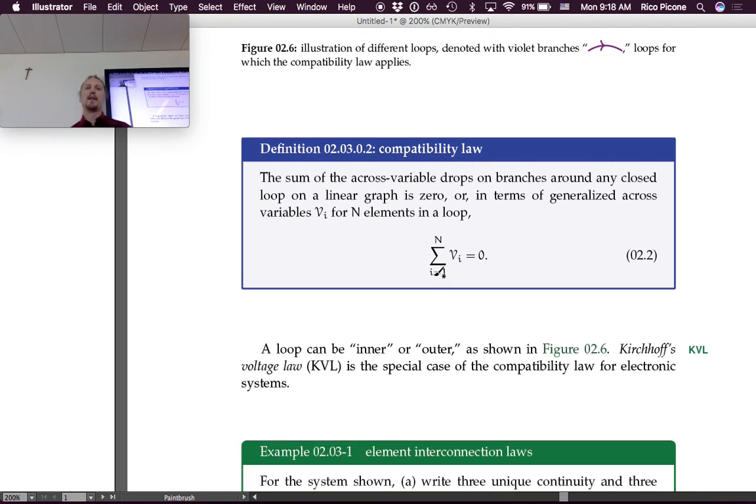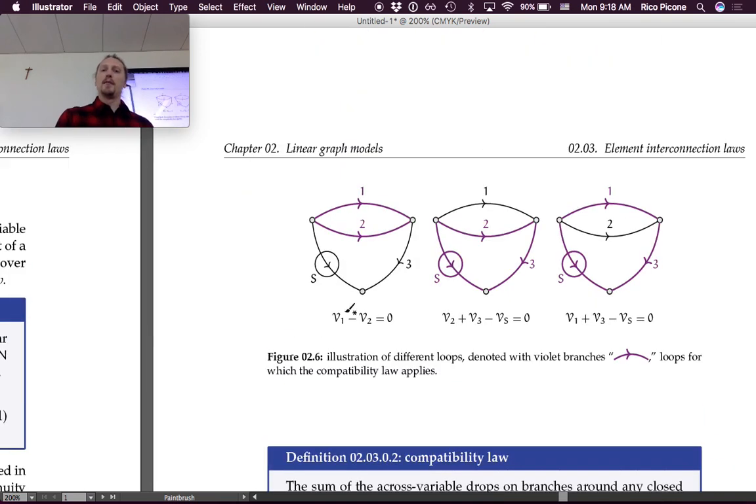Compatibility law states that the sum of the across variable drops on branches around any closed loop on a linear graph is 0. Or, in terms of generalized across variables, v_i, for n elements in a loop, if you sum them up, all of the across variables, you get 0. So this is KVL, right? Yeah, so KVL is a special case of the compatibility law. A loop can be inner or outer, so we can have multiple types of loops.